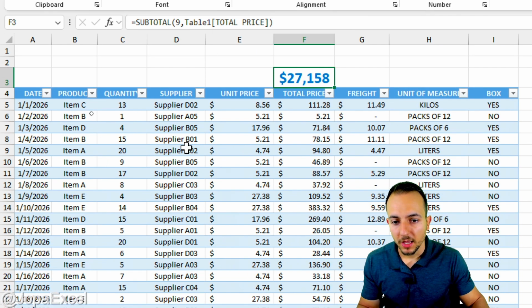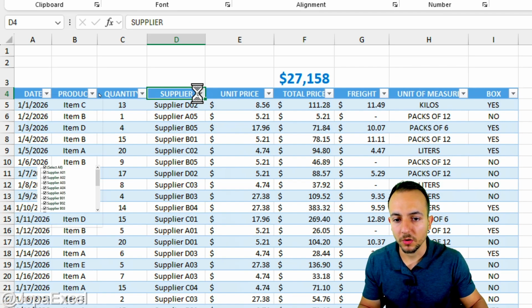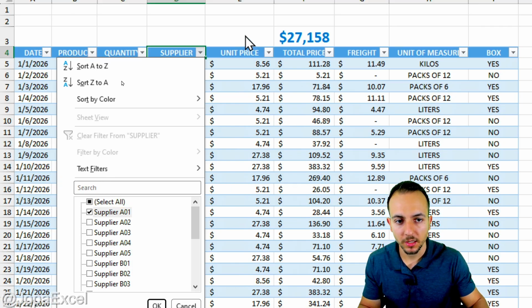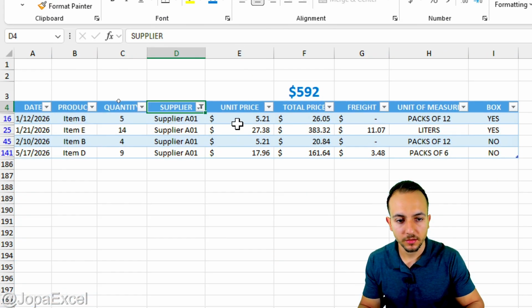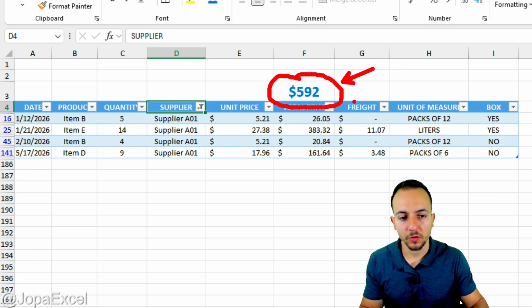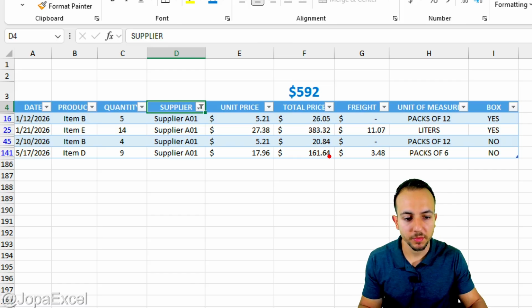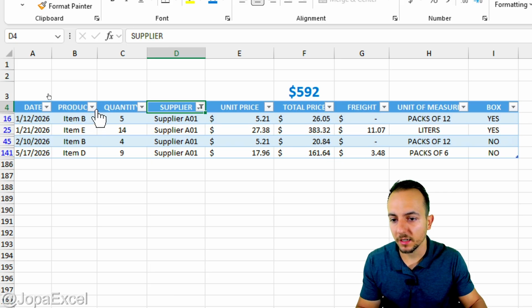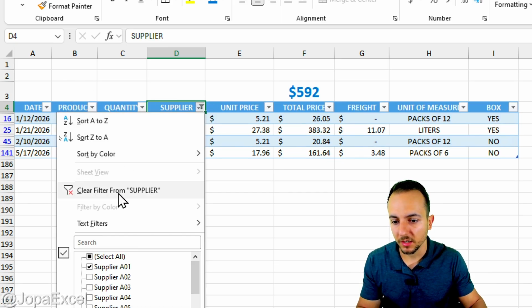That's it. Now, every time I filter my data set, let's say I want to only check for the supplier A01, I'm going to hit enter. As we can notice, automatically the subtotal function is going to update, and the result only includes the values that we can see. All the values that are hidden are not going to be calculated. Let me try another thing. Let me clear this filter.